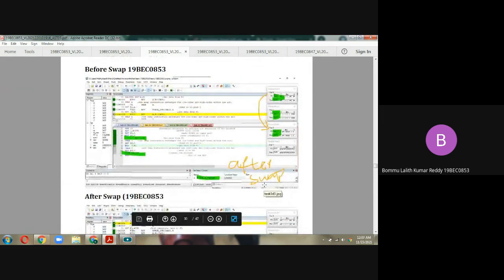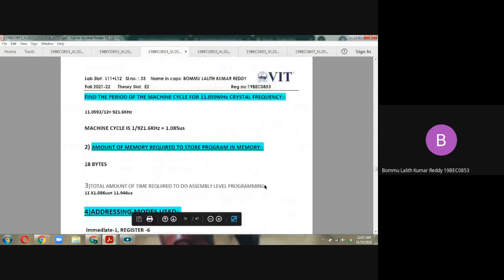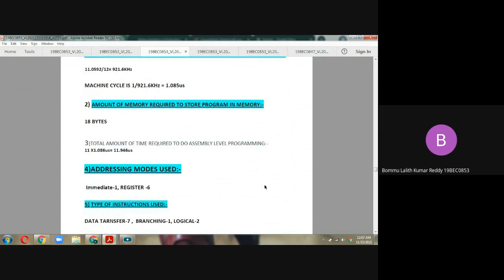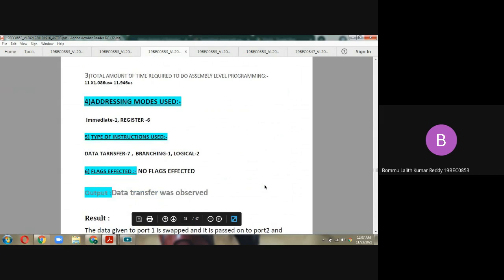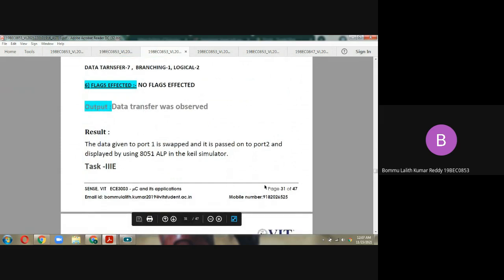So after swapping, port 1 to port 2 swaps. This is the inference. The memory required to store this program is 18 bytes. Total amount of time required to run the assembly level program is equal to 11 into 1.085 microseconds, equal to 11.946 microseconds. Addressing modes used in this program are immediate 1, register 6. Types of instructions used are data transfer 7, branching 1 and logical 2. Flags are not affected in this program.